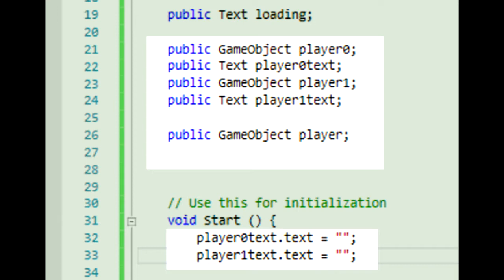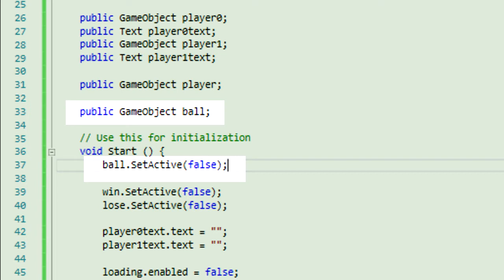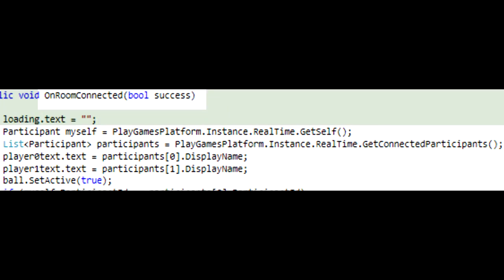So okay, here we add a bunch of stuff. Game object player 0 and player 0 text, and then player 1, and then player 1 text, and then player. And then in the start, we just put the text to nothing. And we'll work with that later. And now we need a ball, and we're going to set the ball to false. Okay, I'm going to try to explain this as best I can, as quickly as I can.